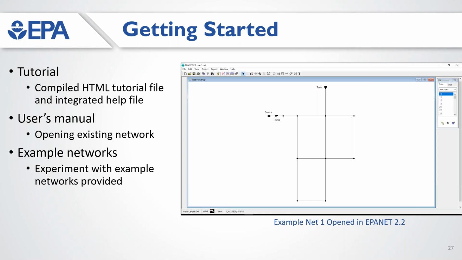The third approach is to load one of the example networks that is provided with EPANET and experiment with them. You can again refer to the user manual or the integrated help if you get stuck, or always reach out to us if you have questions, or even the user community on the Open Water Analytics GitHub site. Next slide, please.